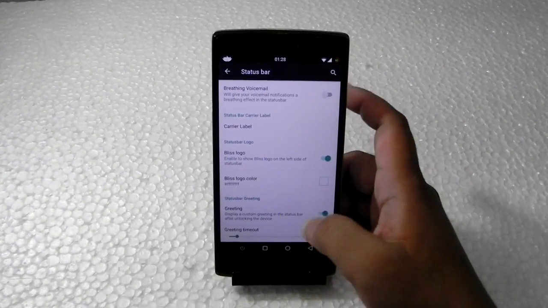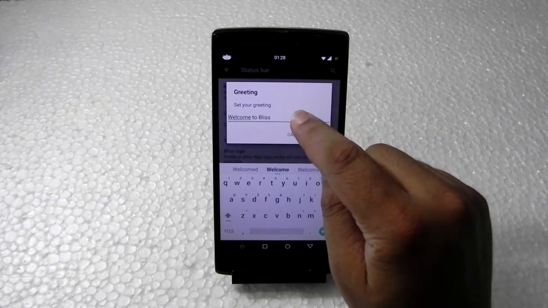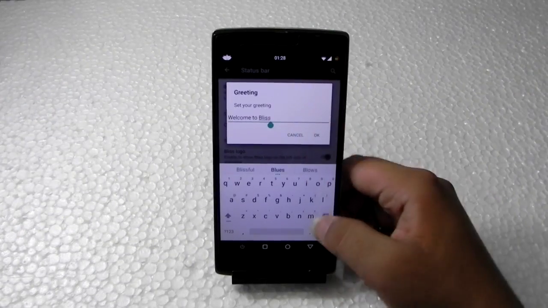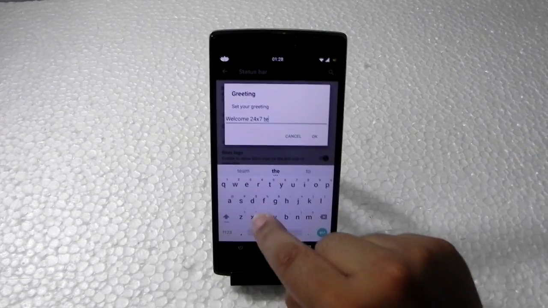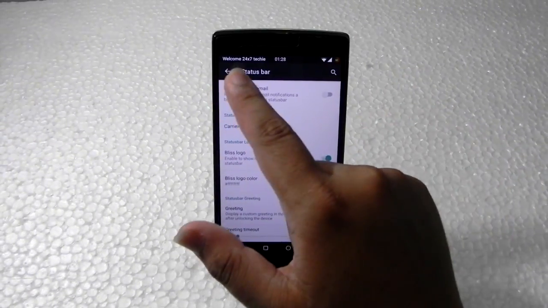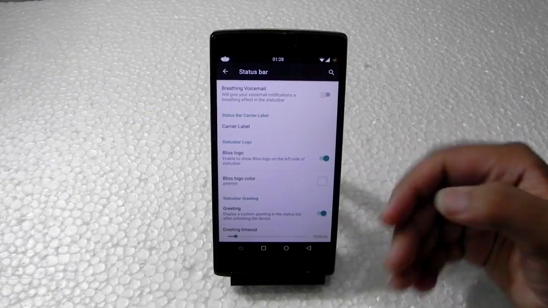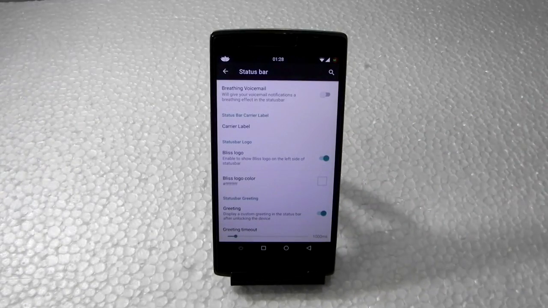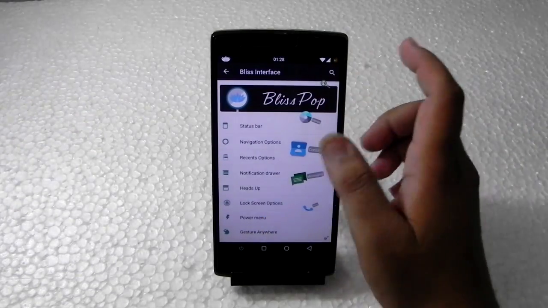We can even set a greeting for us. If I set it, the default is welcome to BlissPop. We can write our own, so whenever I come on the screen, it will say welcome 24/7 Techie. Yeah, it really looks good. It has given us a little bit more personalization in the ROM, and it looks good. It is snappy.